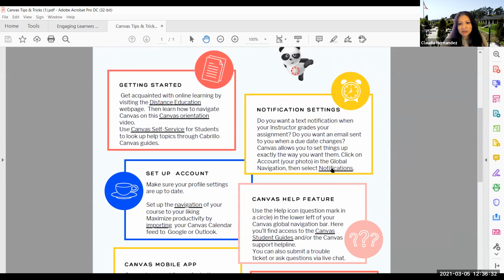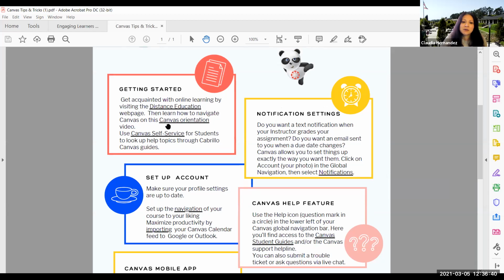These are also guides right here, the notification settings. I briefly went over that earlier. And then if you're very, very new to Canvas, I always recommend watching the orientation. Distance education actually has a lot of really helpful links: a link to the orientation, link to log into Canvas, how to get started, how to do online learning. Everything that we talk about is pretty much in here. The help desk information, all of that. There's a whole lot, which is why I put it on one sheet, because there's a lot to navigate on our website.